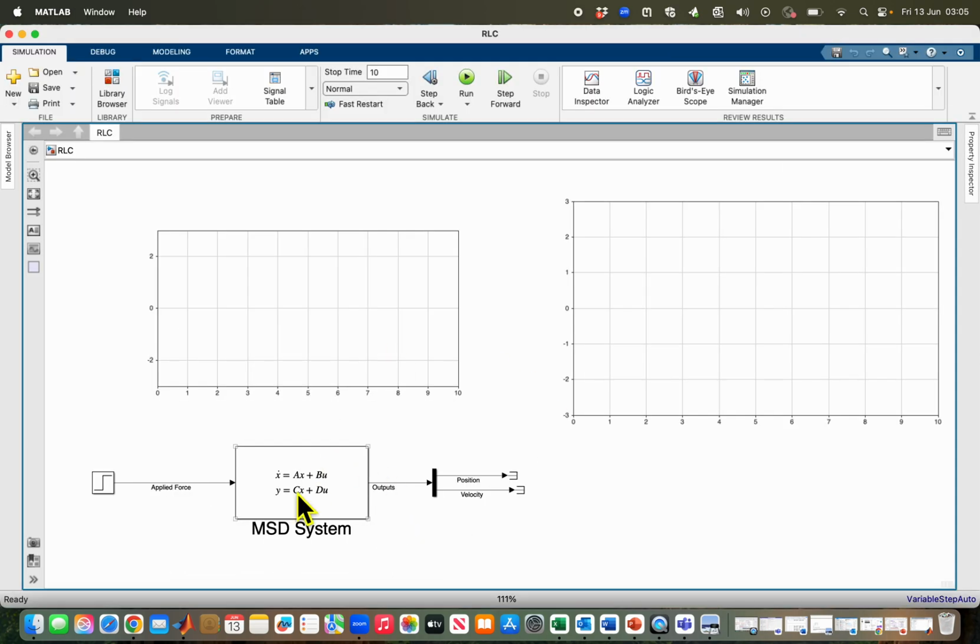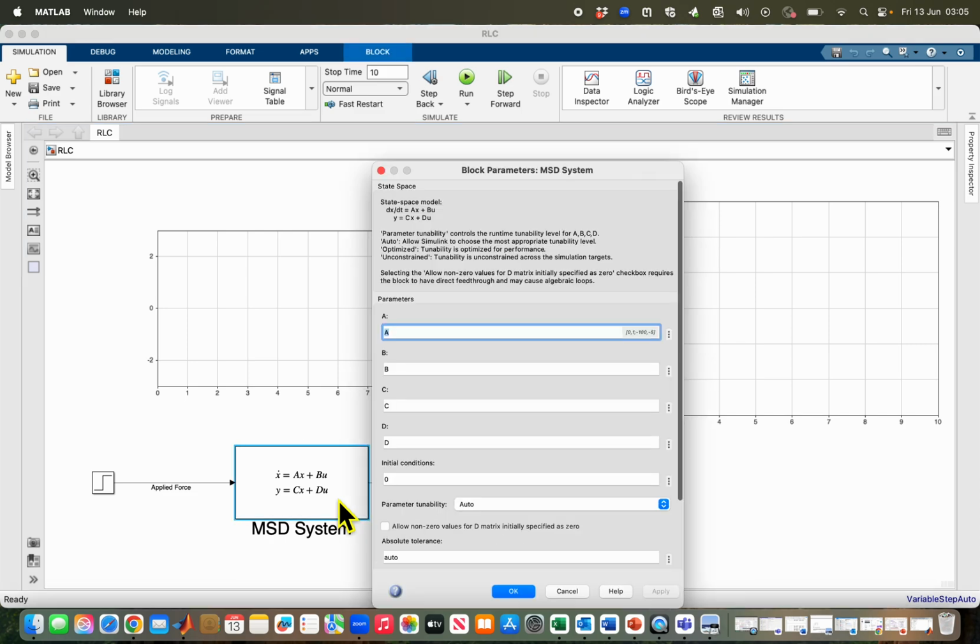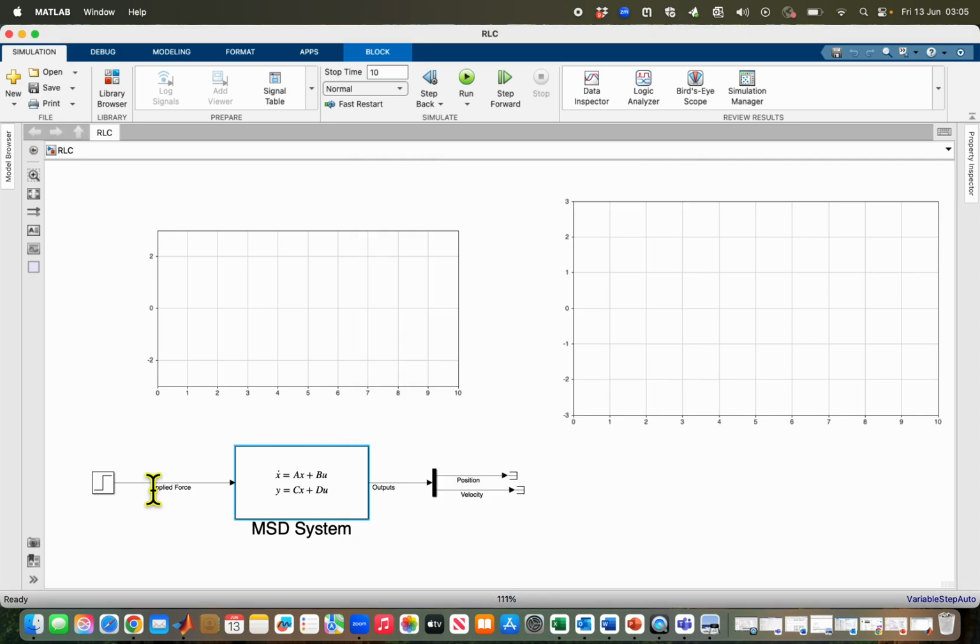So here we are in Simulink. I have my mass spring damper system, which is composed using this state space model block. If I go into it, you can see I have my state space model, where you just have to write your A, B, C, D matrices, which I already wrote in MATLAB. We have the applied input, which is the applied force going into the system, and I have my outputs, which are 2. So I use a demultiplexer to separate the position and velocity. I have 2 scopes for my visualization. This one is for visualizing the output and this one is for visualizing the input.